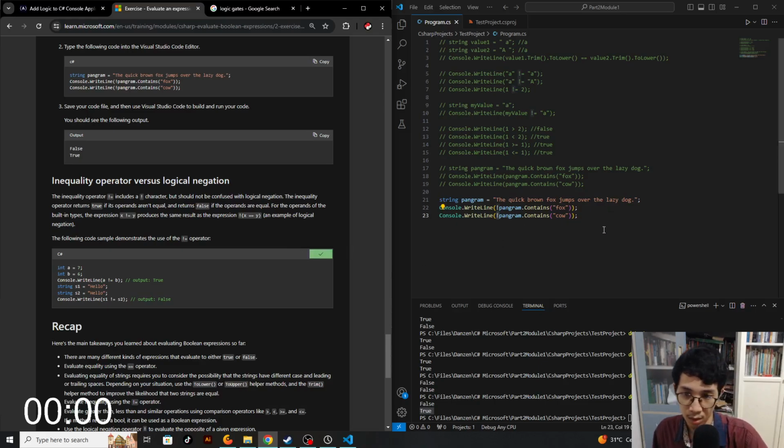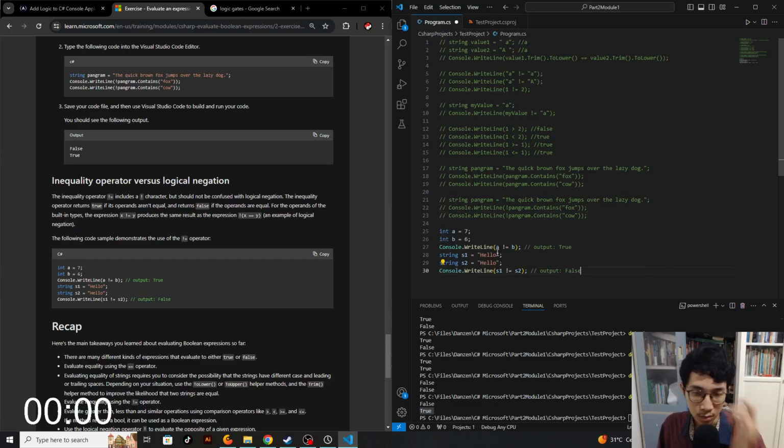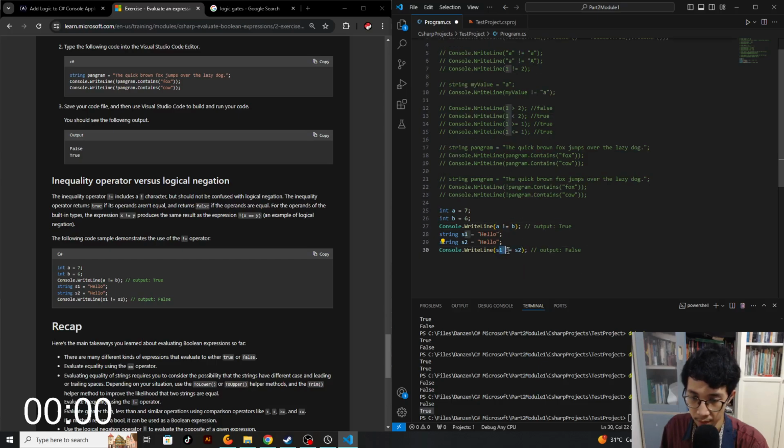Here is the example. Let's copy and paste. Integer a is 7, okay, b is 6. Write line a not equal to b. Okay, what is this going to output? It will have an output of true, because 7 is not equal to 6. Because 7 is not equal to 6, it should be true.